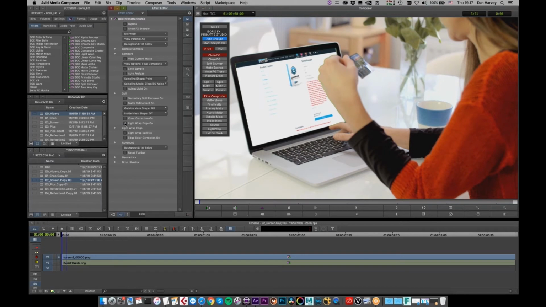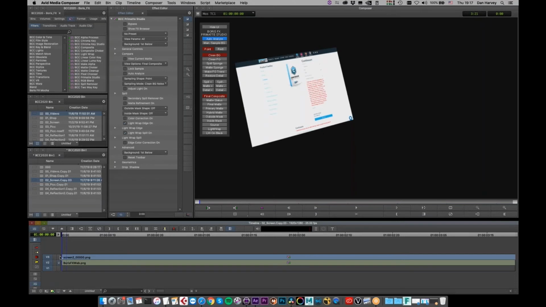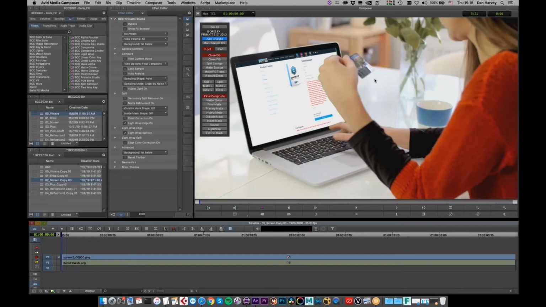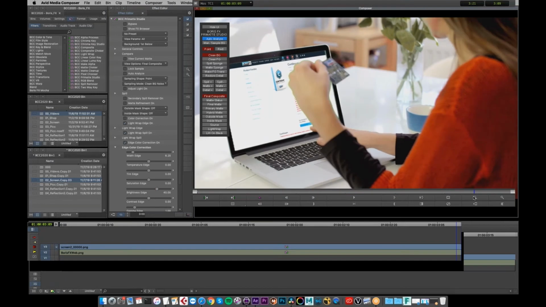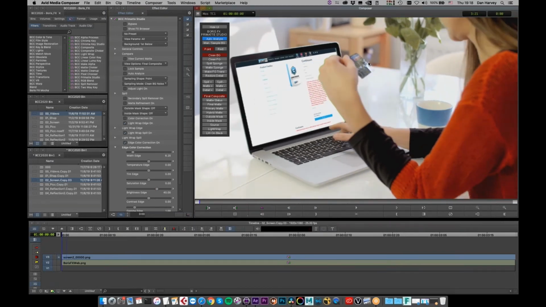And just to refine that a little bit more, I'm going to turn on the light wrap. So this is going to use the background color, or in this case, our corner pinned foreground, to color correct the edges of the composite. If I go into edge color correction and enable that, I'm just going to twirl that open and bring up the brightness of the edges a little bit just to finish that off. So I'll scrub through and you'll see that now I've composited my foreground over the corner pin background.